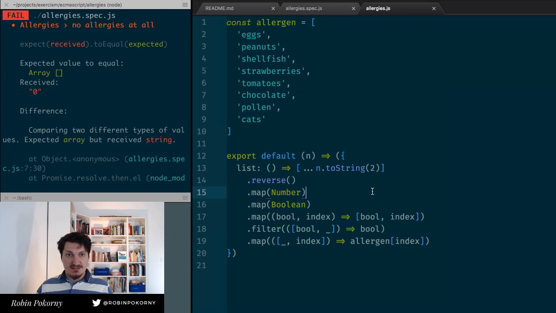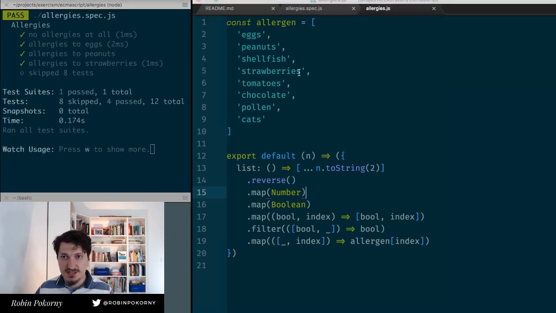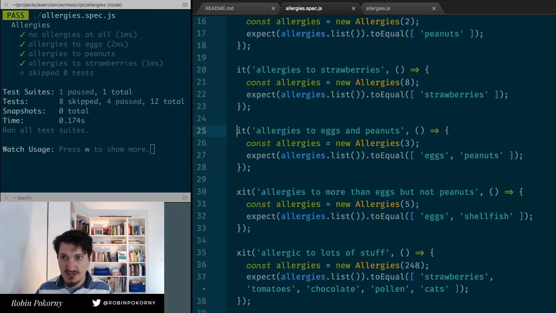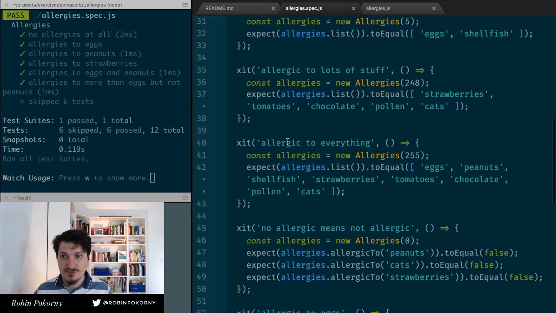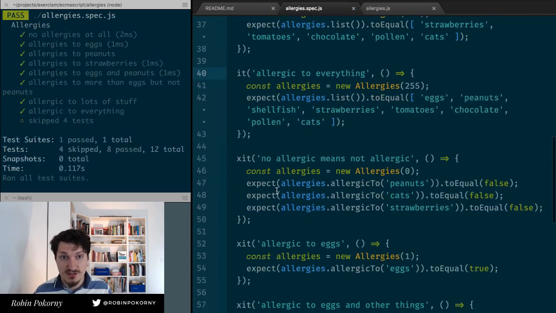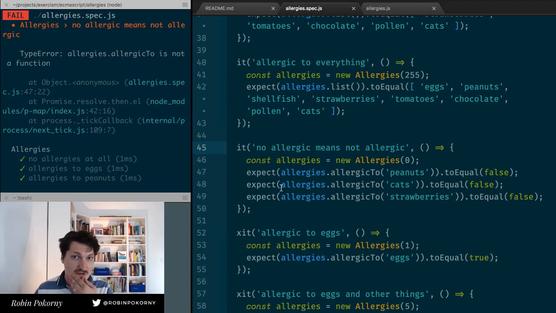Let's save that. Oh, it works. It works for these. That's good. Let's see how far we get. For 2 of them, it works. For another 2, it works. For almost all of them, it works. For all of them, it works. For 0, oh, that's going to be interesting. For 0, it doesn't work.